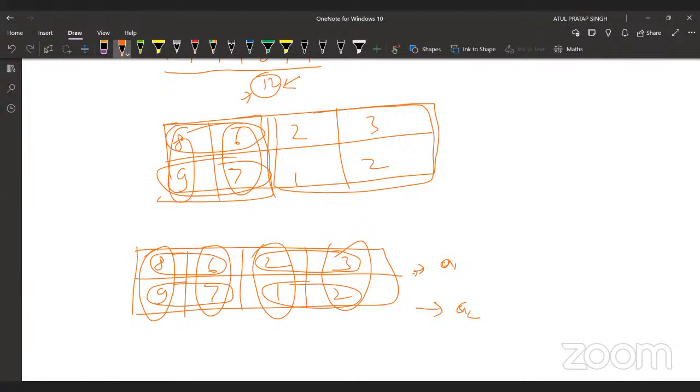If you are selecting 8, 9, then you can select 6, 2, 7, 1, like in that way. You can select 6, 7 and 2, 1 also. And you can select 2, 3 and 1, 2, and then 2, 1, 1, 2, or 2, 3, 2. So there are lots of combinations actually.